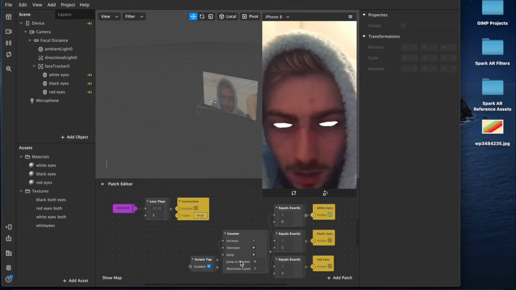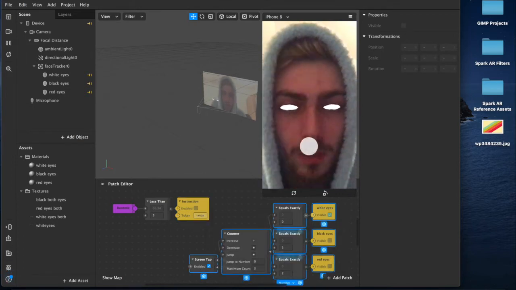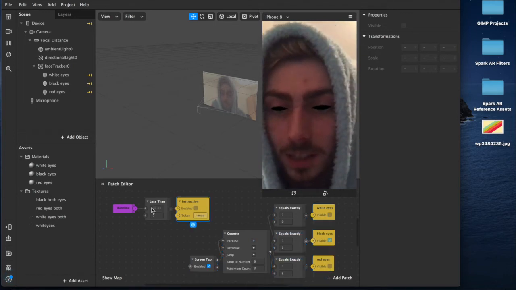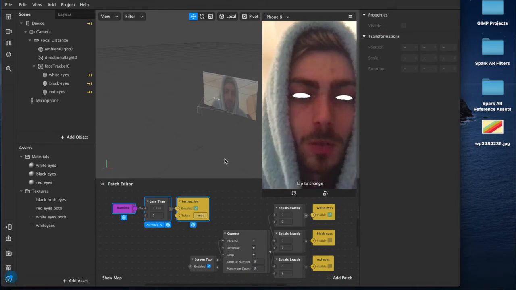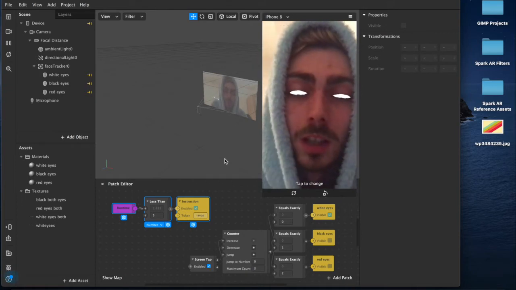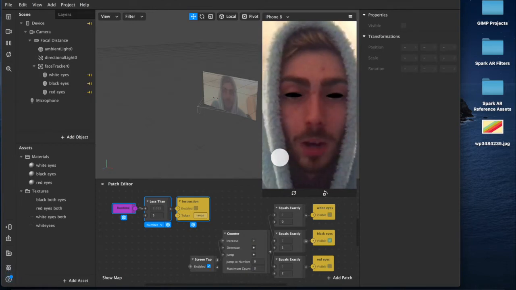This is all the patches in the patch editor that I'll be using. All of this is for the tap to change, and then this is to show some instructions on the screen when the user first opens the filter, so that they know how to interact with it. So yeah, I'm going to be doing red, black, and white eyes today.